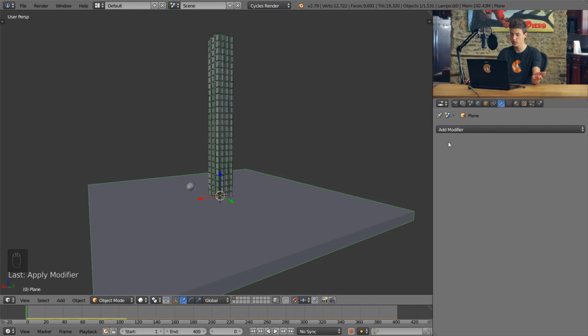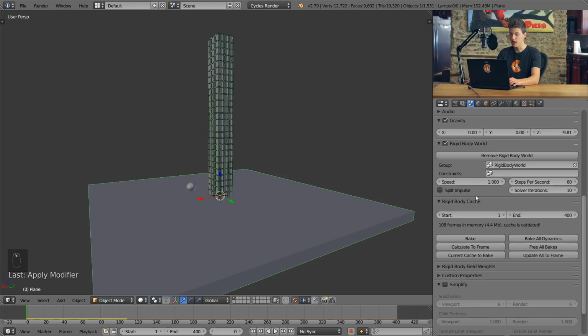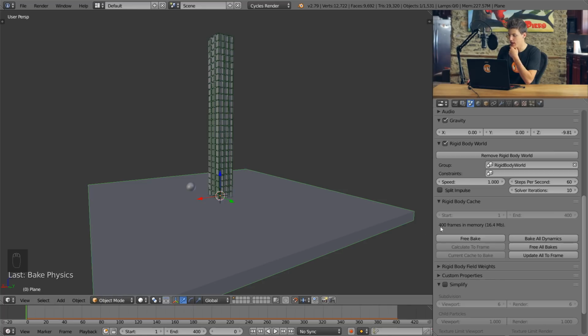So now I'm just going to come into our rigid body world settings again here, come down to rigid body cache, and I'm going to hit bake. And basically what baking does here is it takes the information stored in the temporary Blender file and writes it to an actual file that we can then use later without risking losing or altering our physics simulation in any way. All right, and then you can see that our bake is done because it says free bake here and it says all 400 frames are written to the memory.